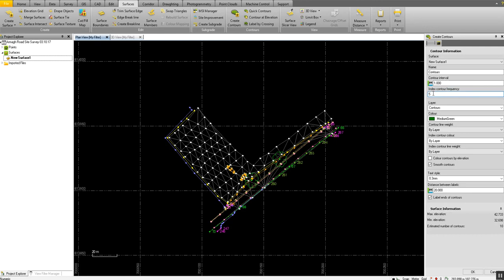Index frequency. So you have a choice of applying this or not. I think I will for this, so I'm saying here for every 5th contour is going to be a major contour, and ones in between are going to be minor ones. So put this on a layer called contours, that's fine. You can create a new layer for that if you like.